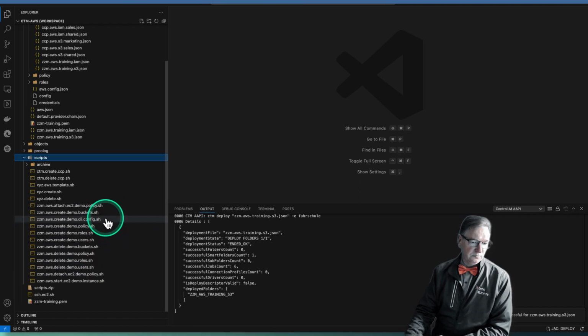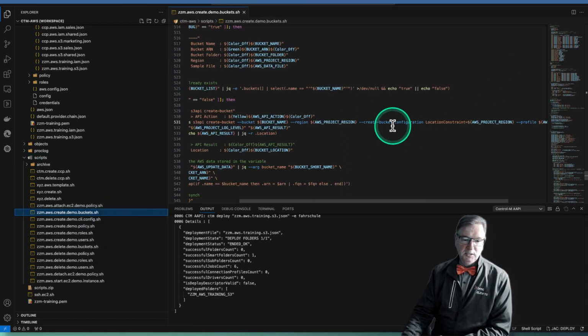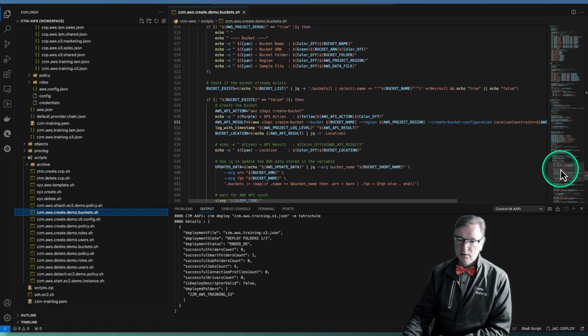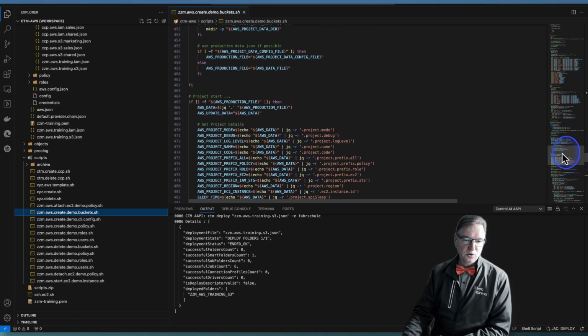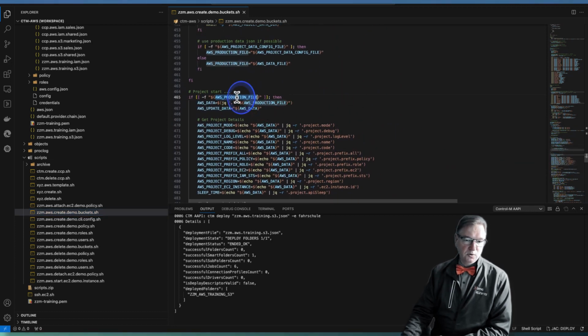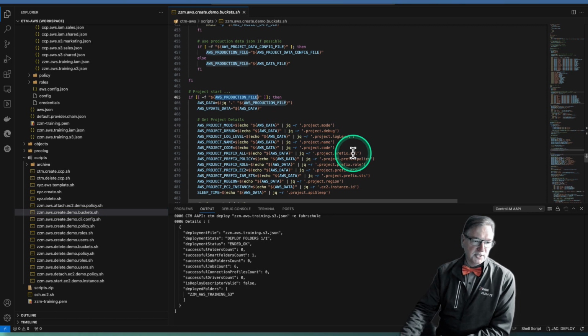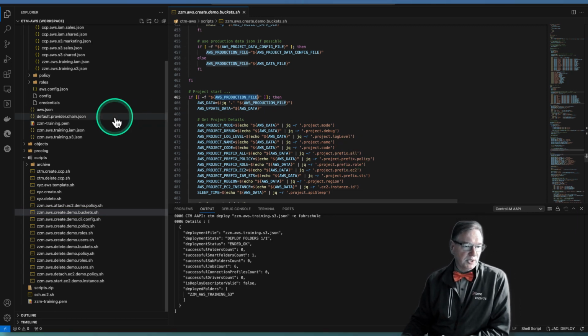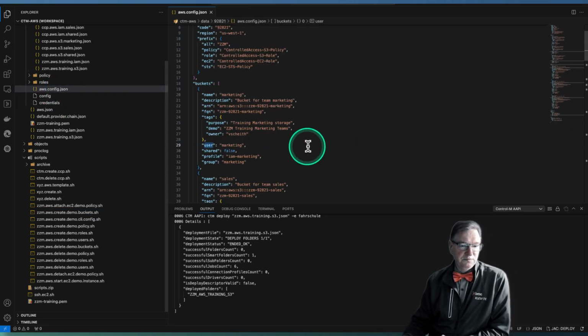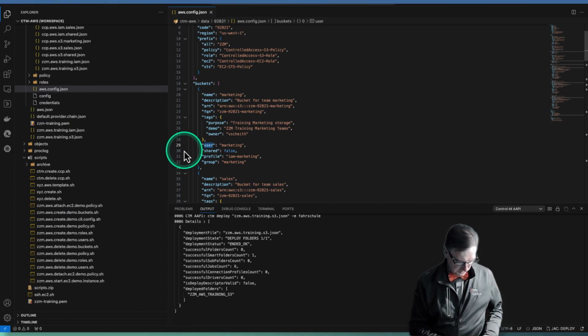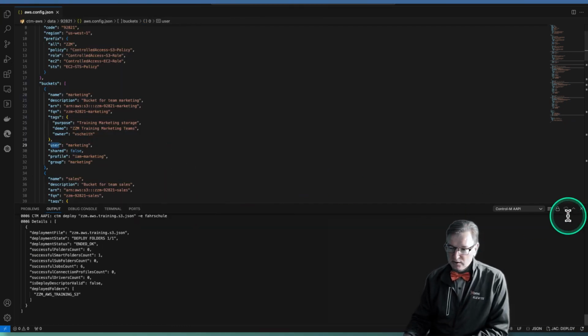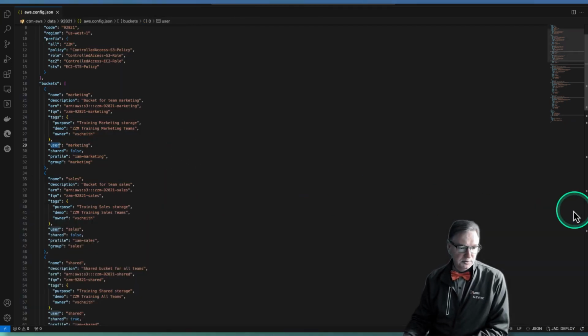So if we start off with the bucket one first, and be here in the bottom, this is all driven based on our production file where we extract this data. So let's take a look at that production data. This is the configuration file that we saw popping up once in a while. And let's go through this a little bit here.